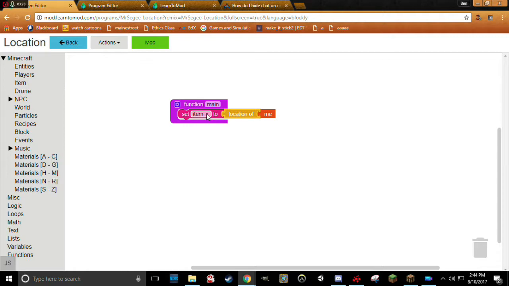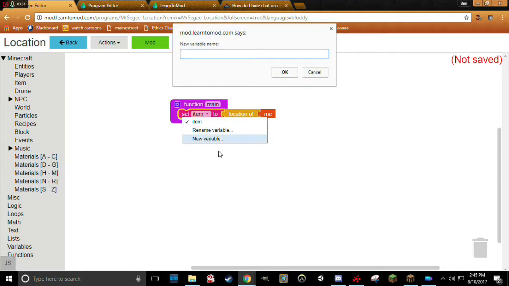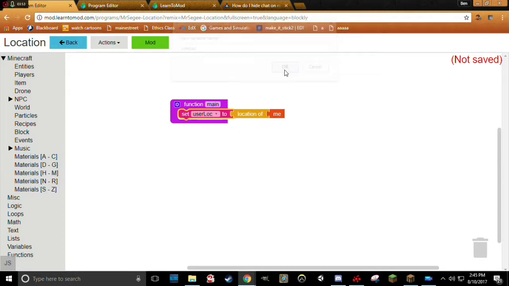Now we need to give the variable a name. Go ahead and click the drop-down arrow, and then click New Variable. Now you can type in whatever name you like. Once again, I recommend giving it a descriptive name that makes it easier for us to remember. I'll call this one User Loc for user location. Now, whenever we tell the computer User Loc, it knows we are talking about the location of the player.